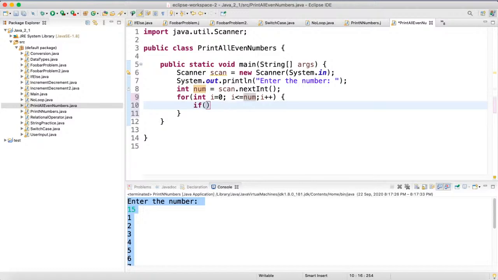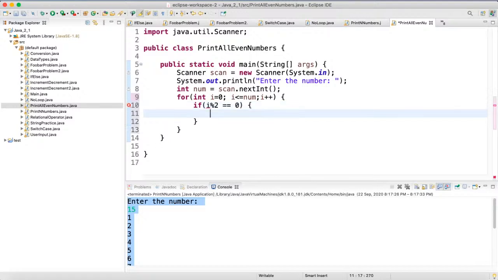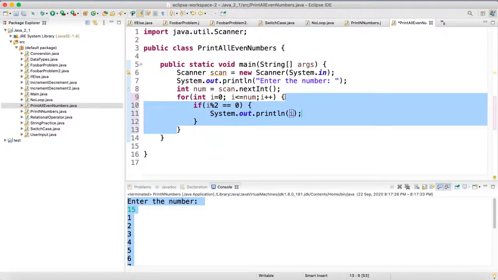So what can I do? If i, because we have to check at each iteration whatever is coming, if i percent 2 is equal to 0, we'll just print that number. Otherwise, we will not do anything, because we just want to print all the even numbers. So there is no else here. Okay, let's try to run this program, guys.